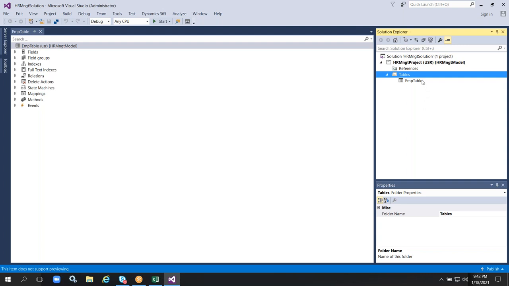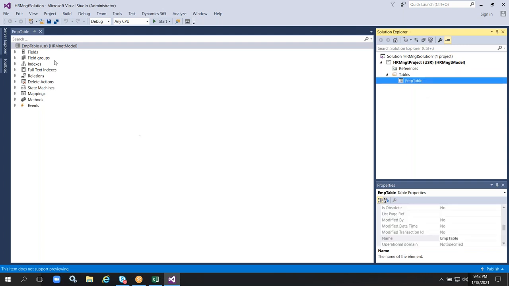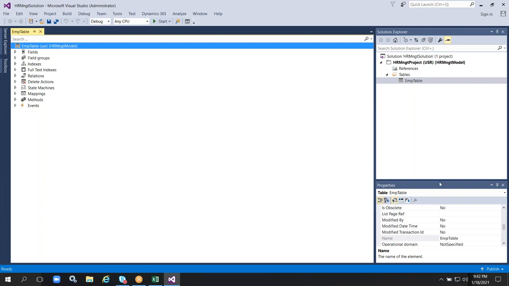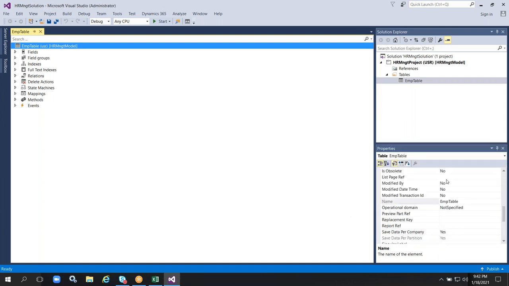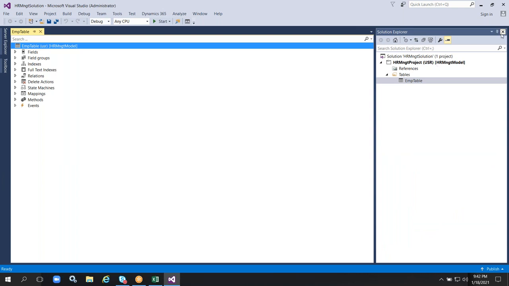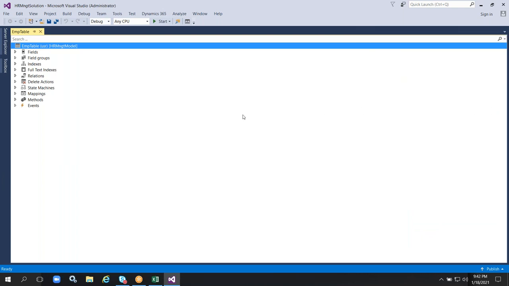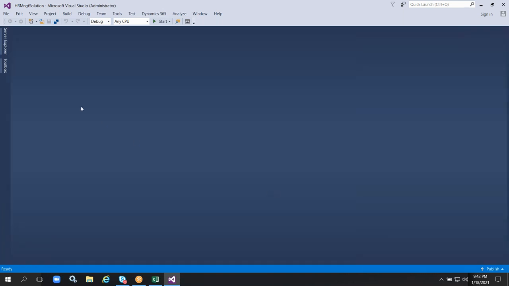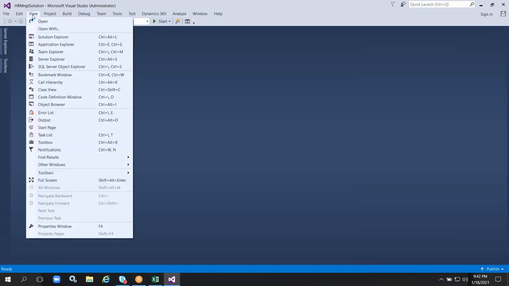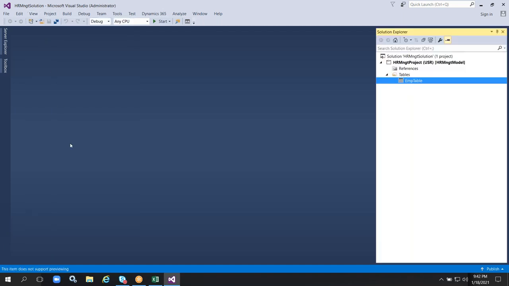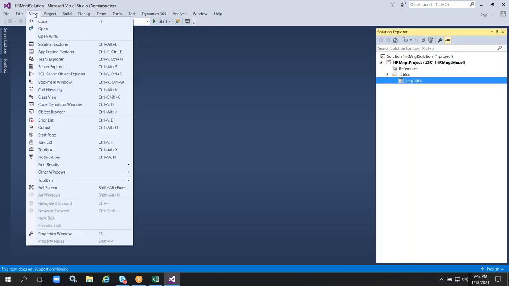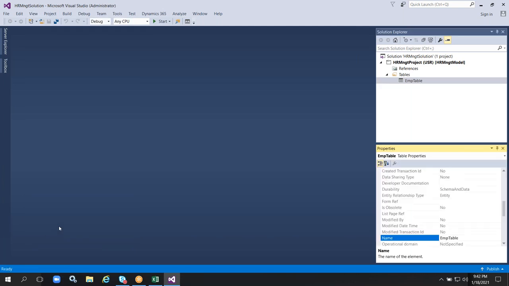Okay, fine. Now I have successfully created a table called EMP table, and now you can see there is a properties window here. Suppose the solution explorer is closed unfortunately, what do I need to do? Suppose this is also closed unfortunately. Everything is available in the view menu. Now you can open solution explorer. Now you can open the properties window.